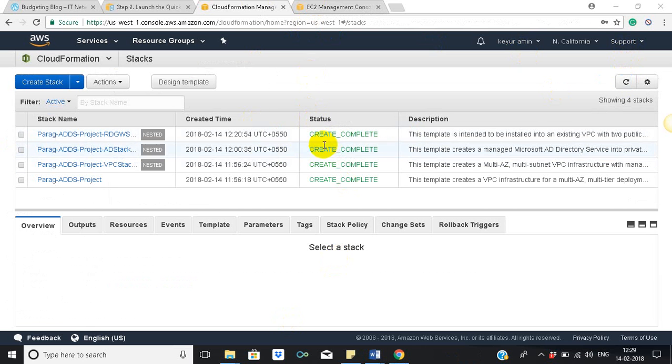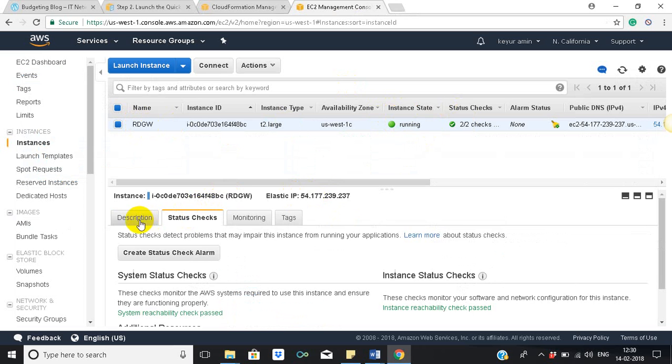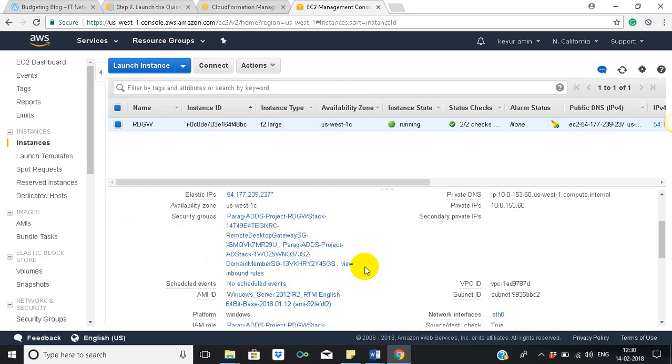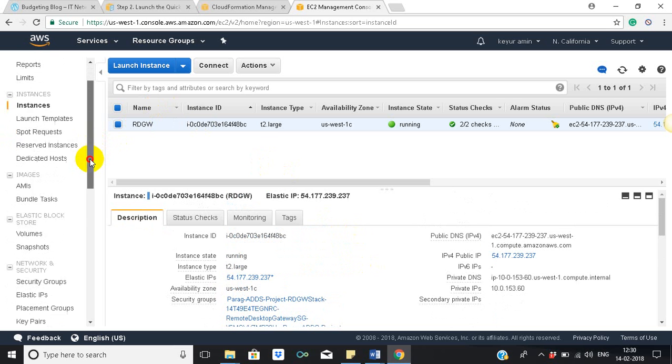Okay guys, so see, our stack is created, it shows create complete, and in the EC2 management you can see our RDGW remote desktop gateway is running, and the status check is 2/2. So it is working. What I'm going to do next is, you can check all the things over here: the status check, the description, and the security groups. So we'll go to the security group.